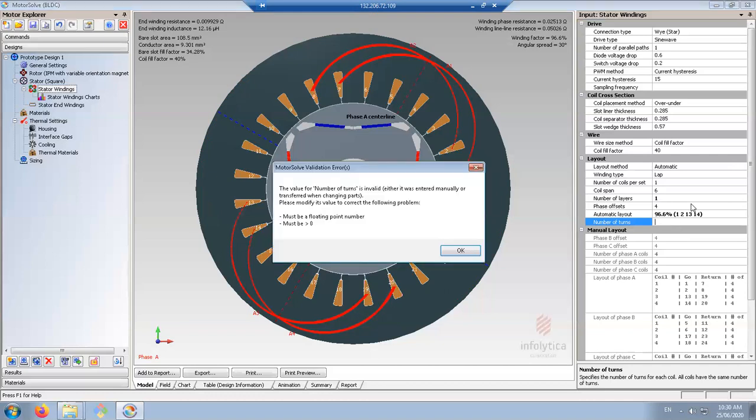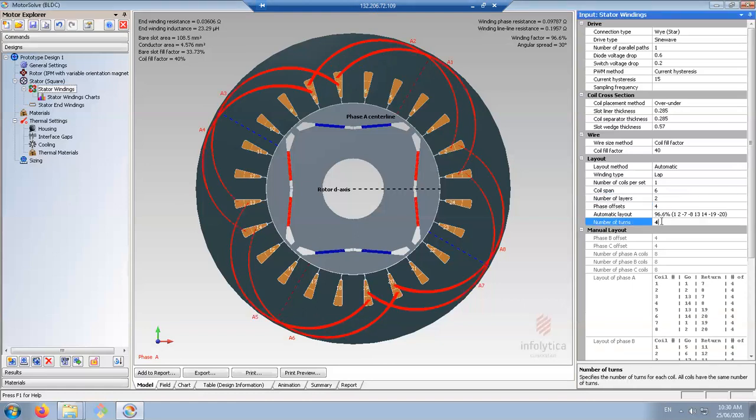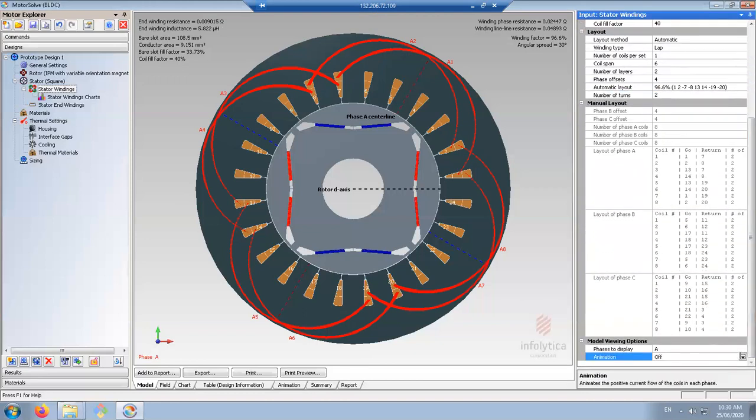So let's bring it back to 2 layers. 2 turns. Okay, you can turn on the animation as well. You can see the direction of the current here in the winding, right? Okay, and now from this coil, it will go from this pole to the adjacent pole, and then again, NS, NS, and so on.